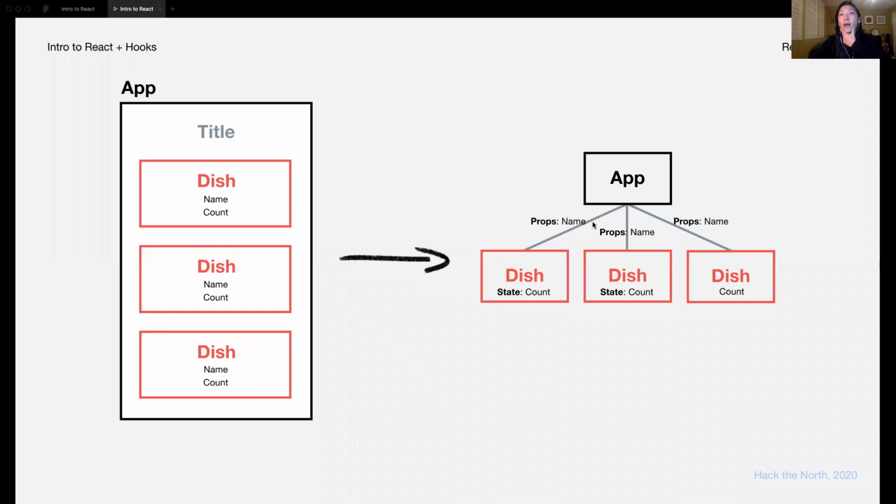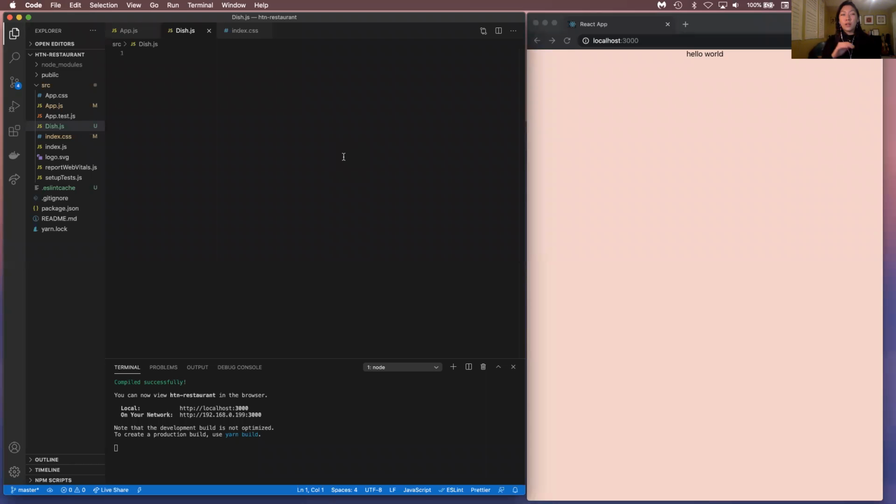last time we had props, which is passing down data to each component, but we didn't have the state. We didn't have the count. And that is because you cannot have, without hooks, state in class components. This is a really important concept to understand. You may only have state in class components, no state in functional components without hooks. So that is why, for the first example, before we refactor it, we're going to create a class component for dish. So we're going to do that by importing React from React.